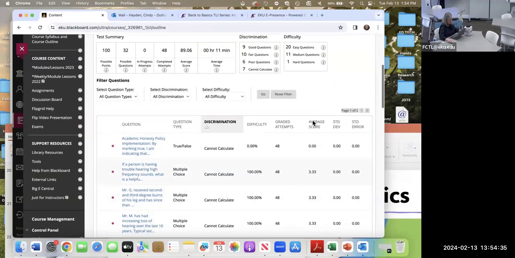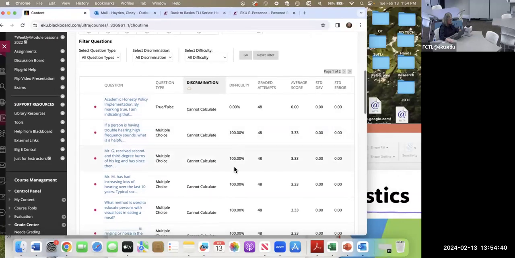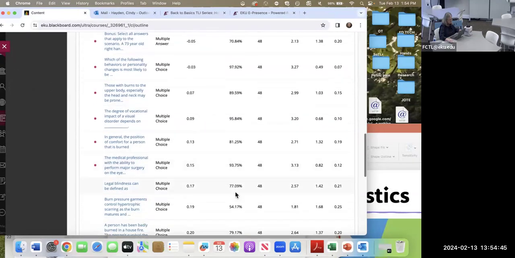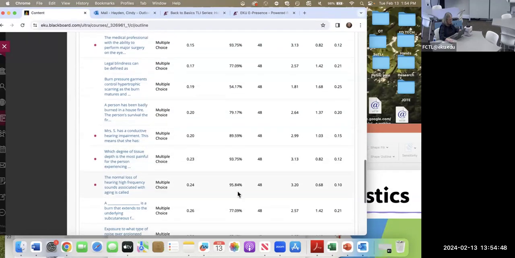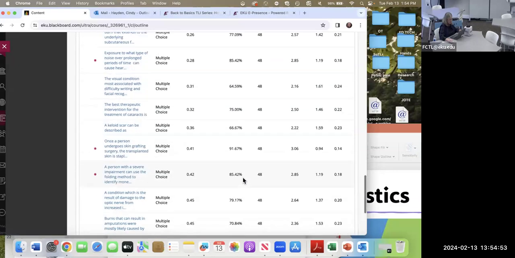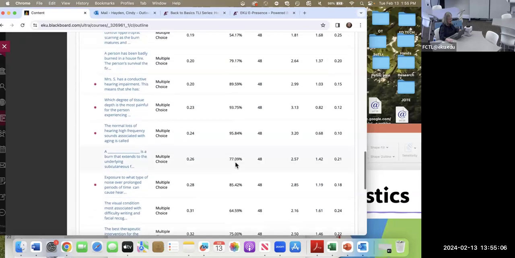And then they will give you what percent of students got the question right in this column. And something to think about is you want a cutoff. Maybe it's 50%, maybe it's 33%. But if more than 2/3 of the students in my class get a question wrong, I'm thinking maybe I didn't teach that content well enough.